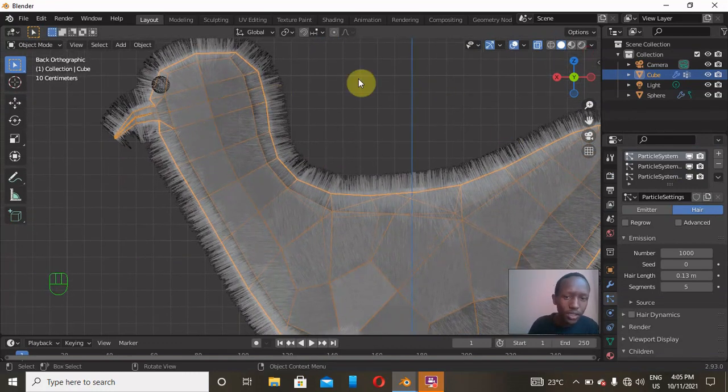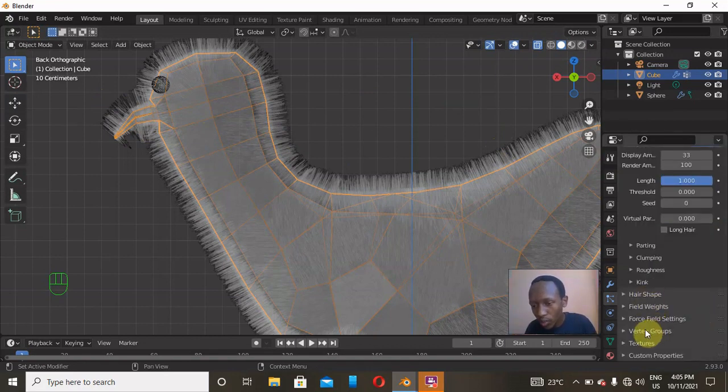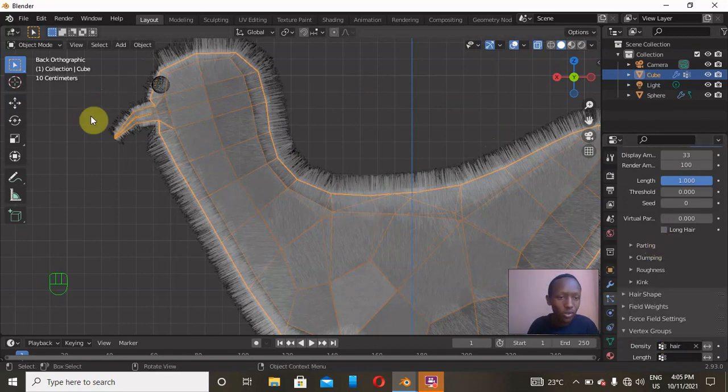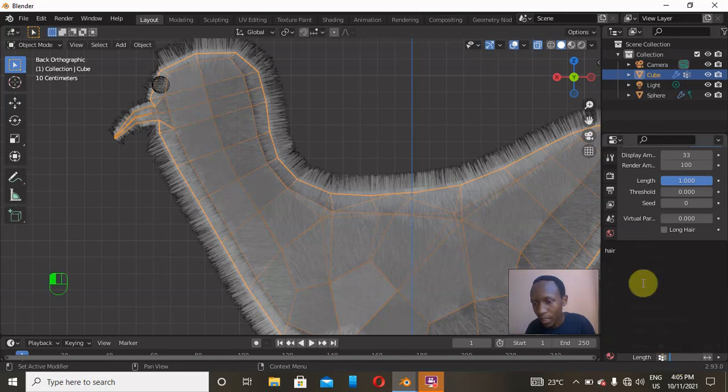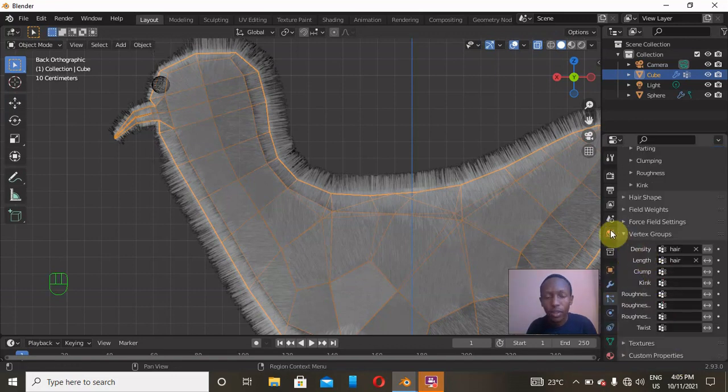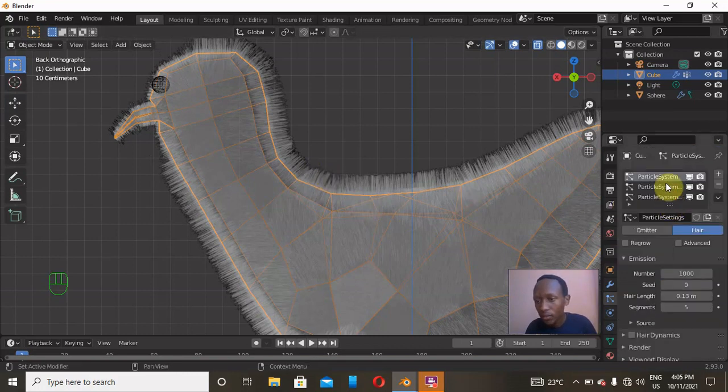So what I'll do next, okay, before I forget, you can see we have hair all over. So I'll click on that one and go to this place written vertex groups, and allow only the place for the hair. I click on hair, and as you can see the hair has disappeared there. I can also allow for the length, so you click on density. Density is for the number, and length is for the size.